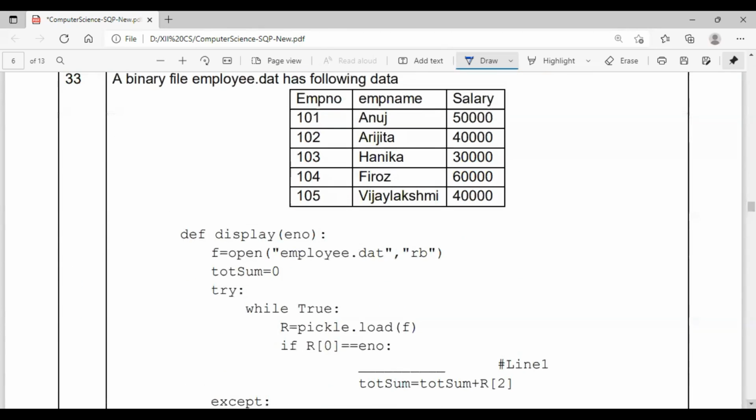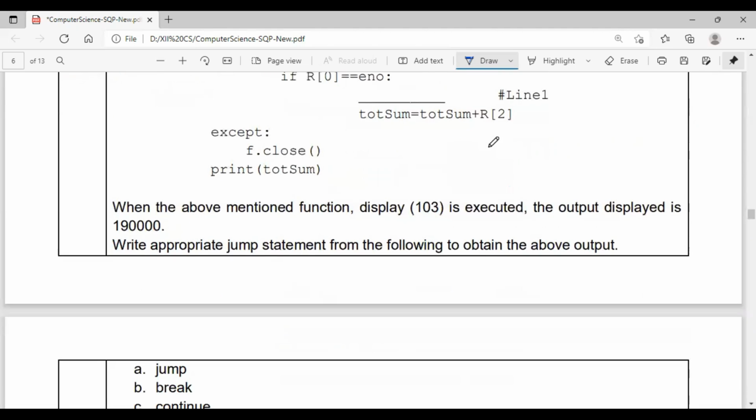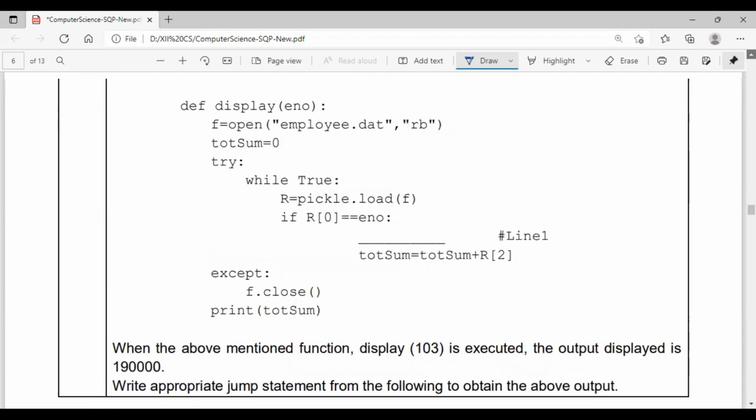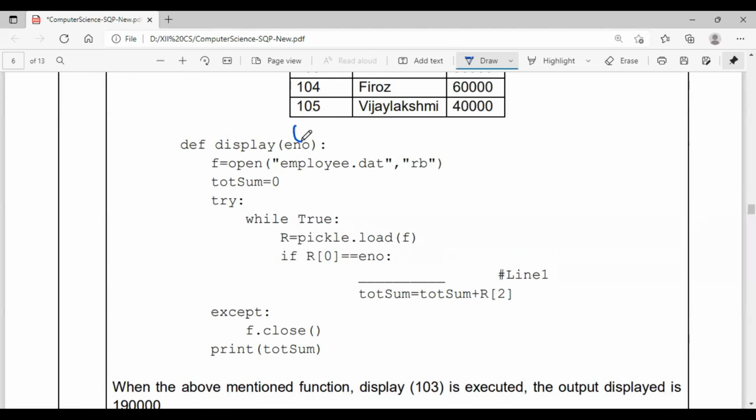A binary file employee.dat has the following data. Now what do we have to give? This is the function given. The total sum is calculated. If r of 0 is equal to e number, what is the missing line? You have to check what to do. When the above mentioned function display of 103 is passed, you have to give 103 here.